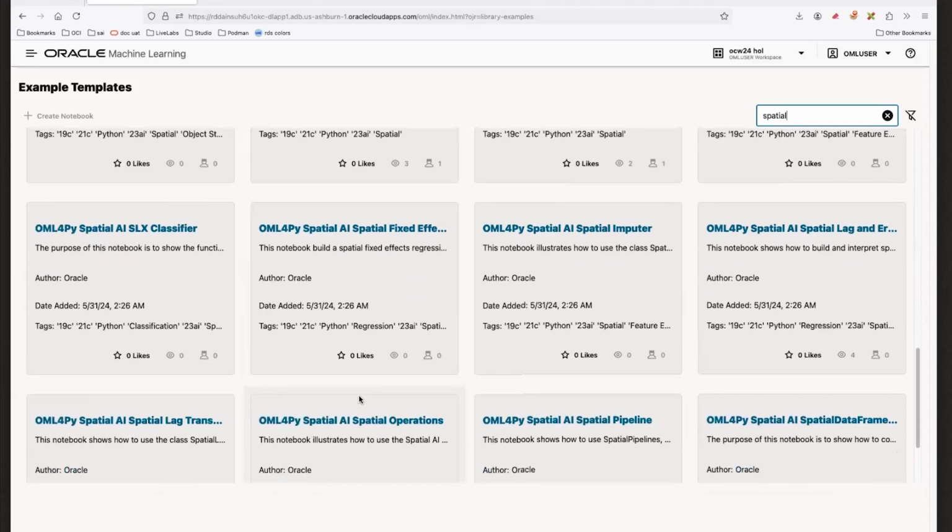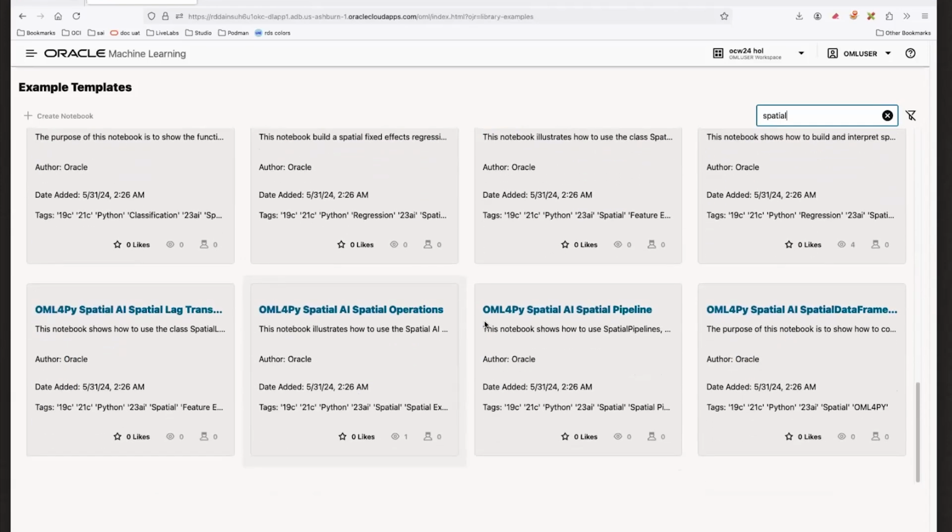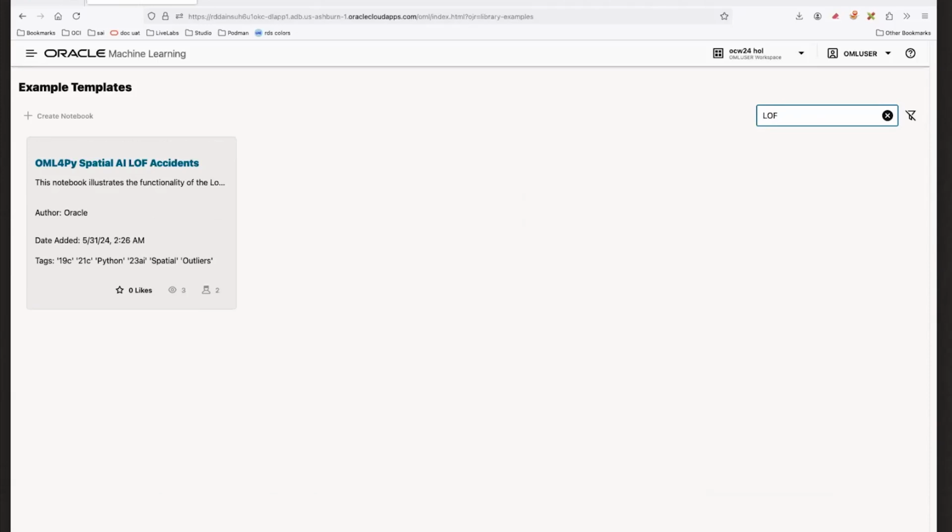So just to show you one example and step through it, I think the one that I'm going to do is one on detecting outliers. There's an algorithm called LOF, which stands for local outlier factor. These aren't things that we invented.